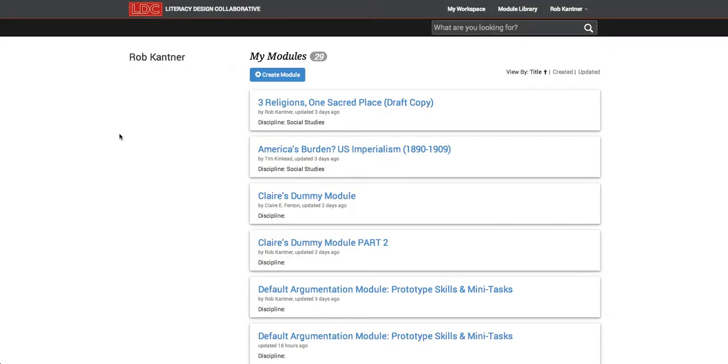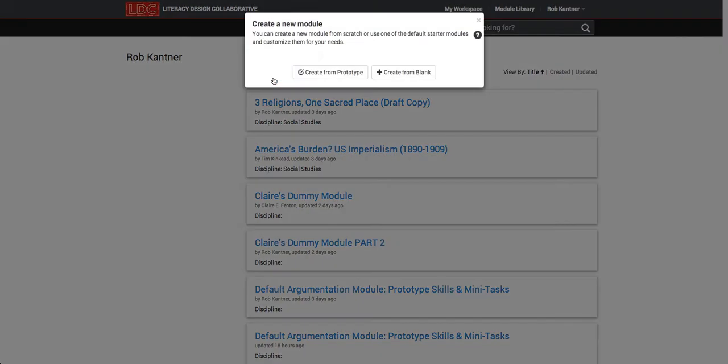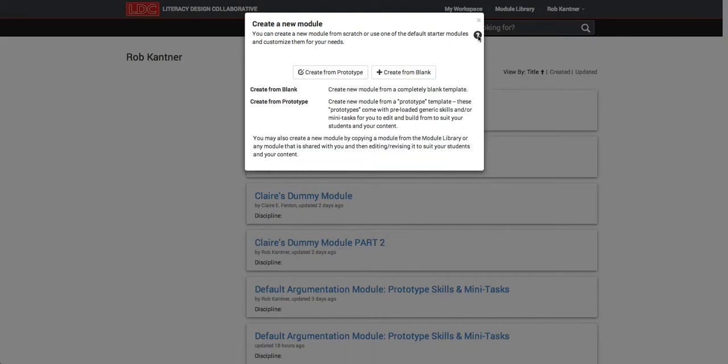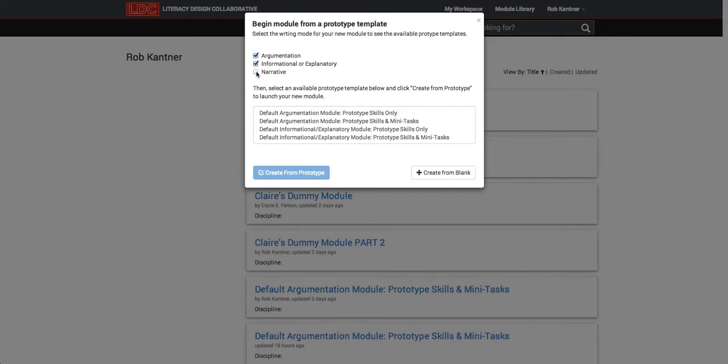So let's start on the teacher workspace page and let's launch a new module. I already see right here a good example of a help guide. Anytime I see a question mark icon, I can click it and it will provide me additional expanded information about what is happening in this part of the tool. I'm going to create a new blank module using a prototype template.